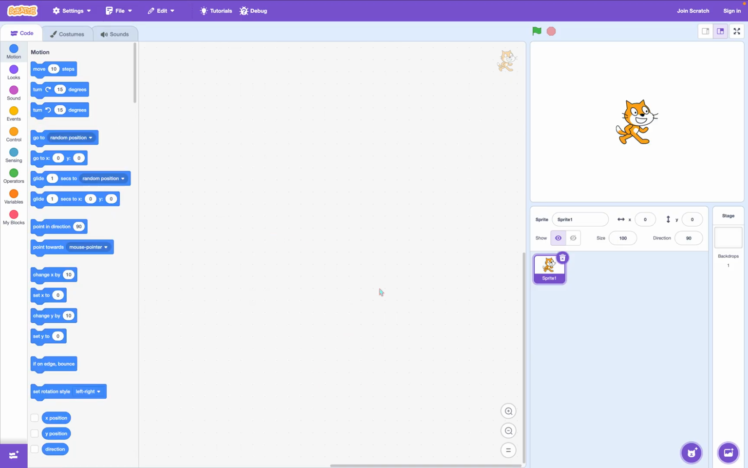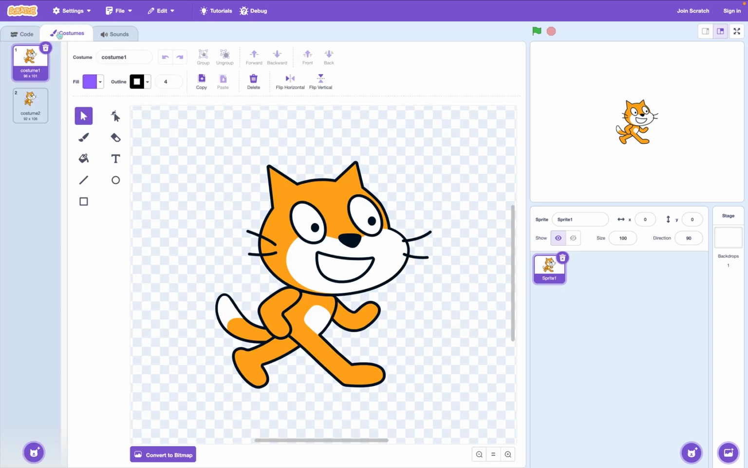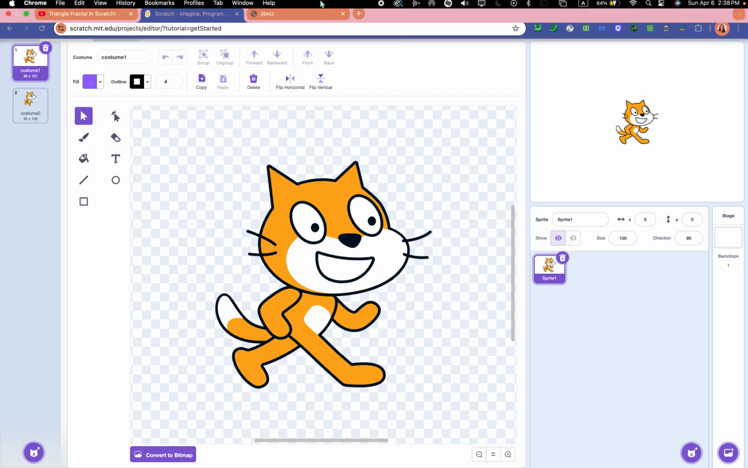Okay, here's how to create the Sierpiński triangle using the chaos game in Scratch. Okay, let's do this.